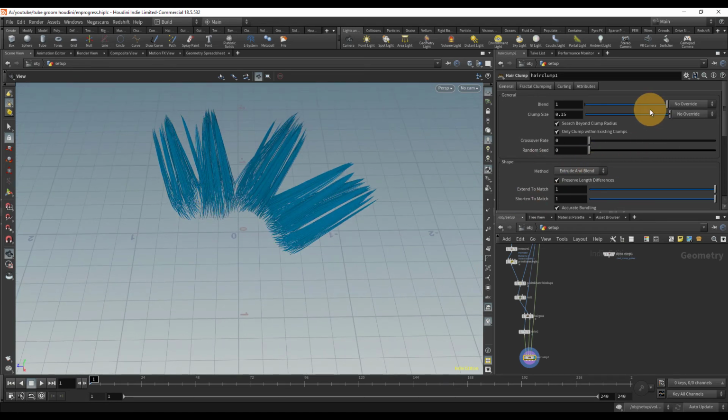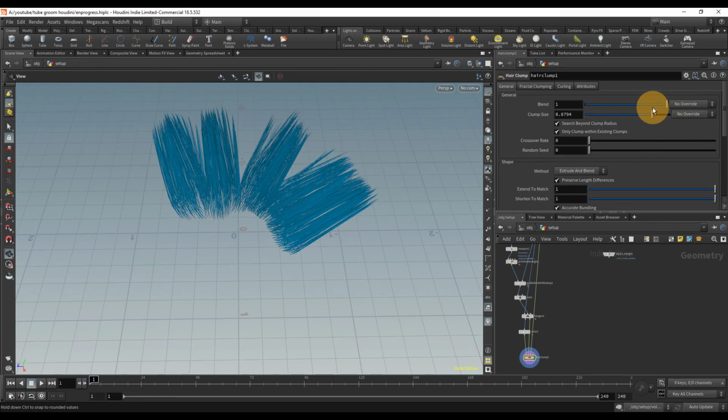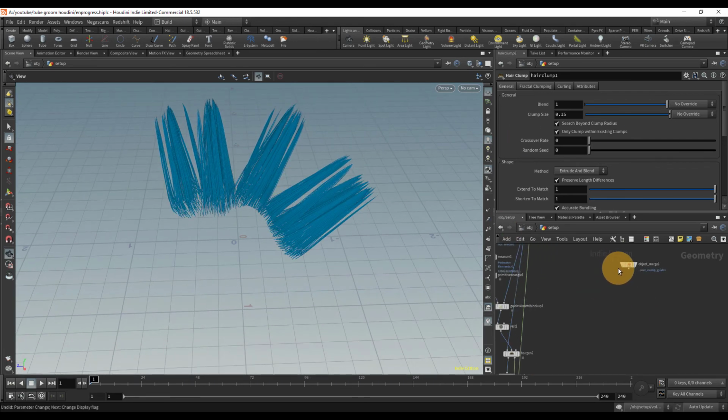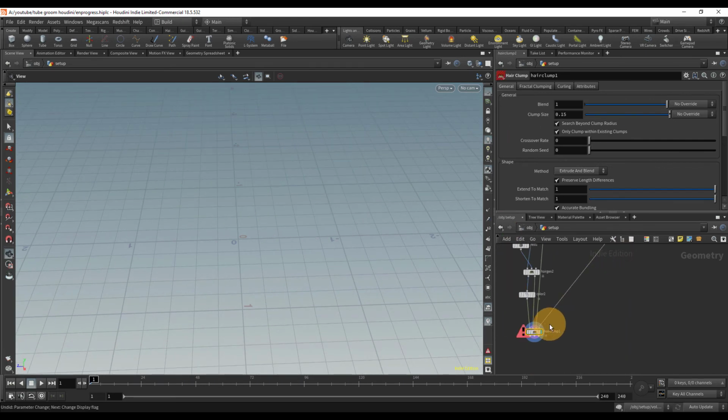Right now we just have a whole bunch of clumps because if I move this around, you can see that it's just changing the size of the clump. So we can do that by using the clump guides. So let's connect this together.